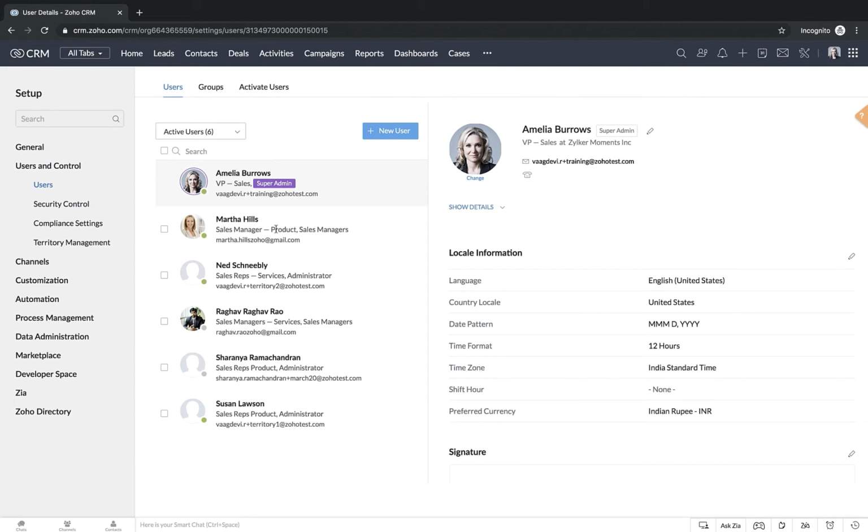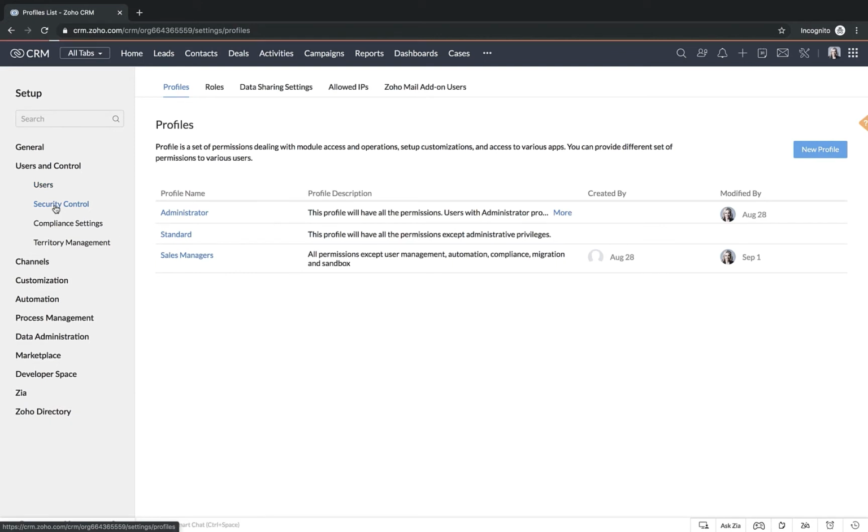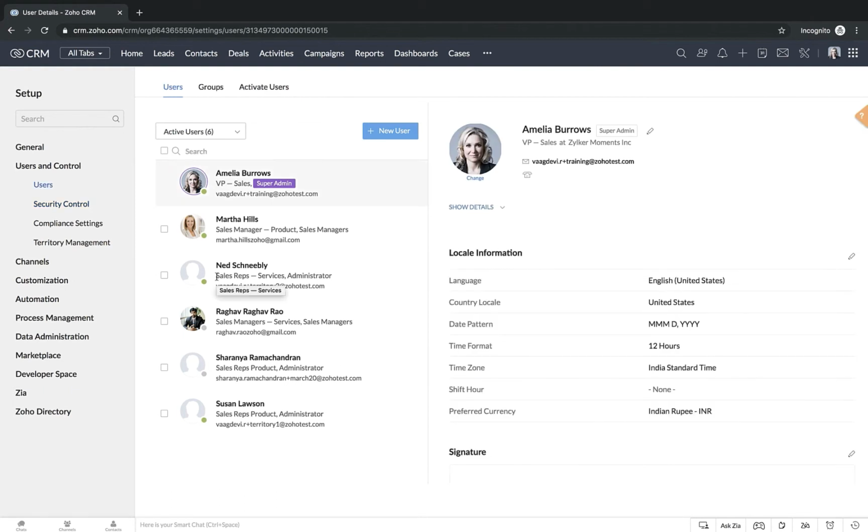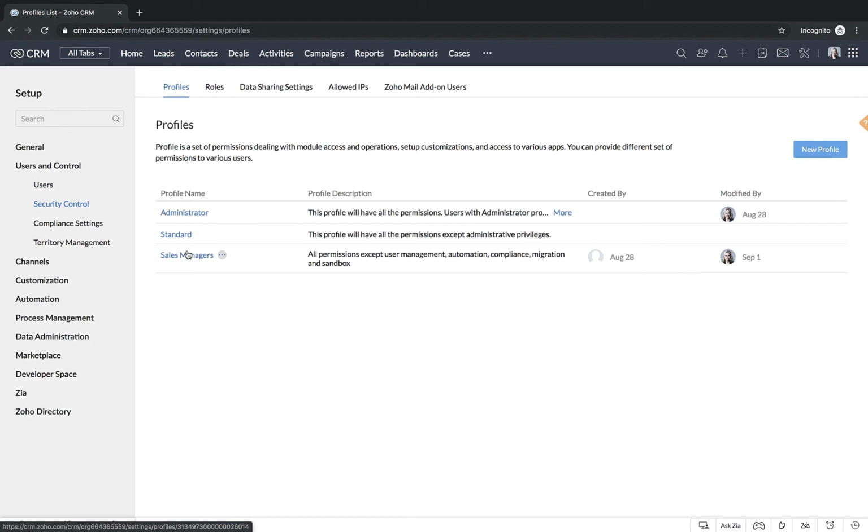Martha Hills is a sales manager and has a sales manager profile. That is because I have already created the sales manager's profile. Then we'll see Ned Schneebly. He's mapped to the sales rep role, so we created that, and is mapped to the administrator profile, but this is wrong. He should have a profile that says sales reps and has a limited set of permissions, because as a sales representative he cannot obviously have all the administrative privileges. So now let's look at what is different in the sales manager's profile that I have already created and how we can create a new sales reps profile.